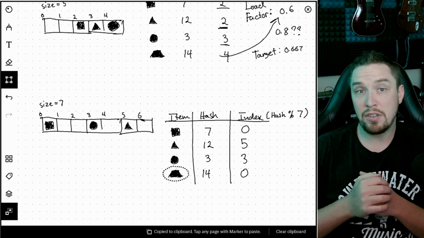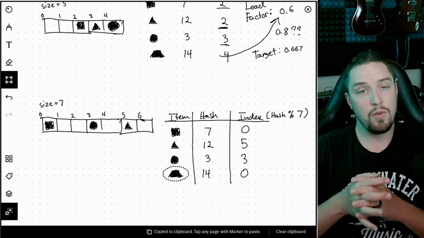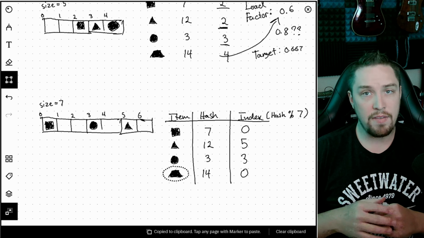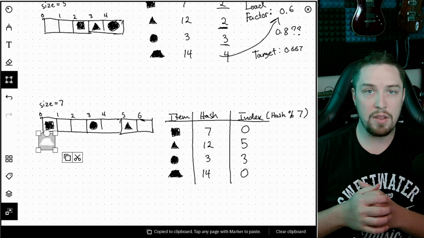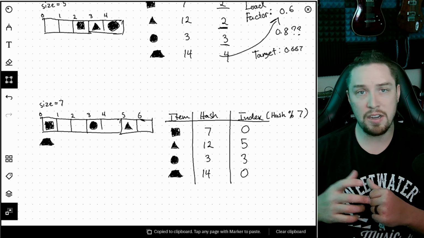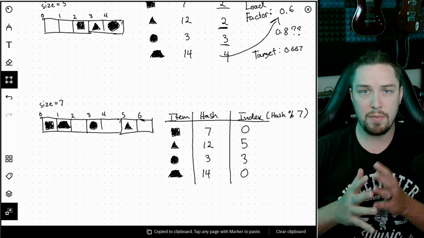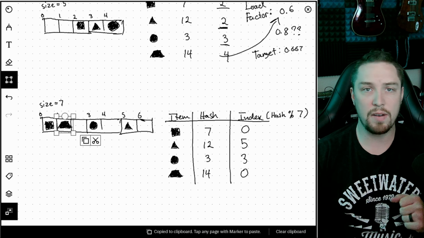The trapezoid's hash value was 14. 14 mod size of the array, 7, is 0, so we'll stick it in 0, except that the square is now there in index 0 after the rehashing operation. Take the next empty space, and we stick it in index 1.